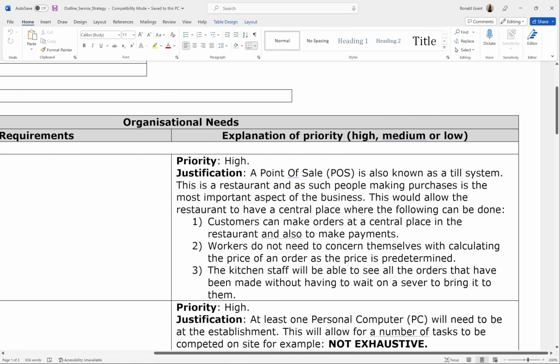This would allow the restaurant to have a central place where the following can be done. Central place meaning, let's go back to the Nando's example. In the Nando's example, you might have 2 or 3 tills at the front of the restaurant. People can walk in, choose a seat, order food, get the food and walk straight out again. So when I say central place, I simply mean, for example, at the front of the restaurant. And I've said customers can make orders at a central place in the restaurant and also make payments. Okay, that's not worded great, but you get what I mean. They can order food and make payments straight away. And let me keep going anyway.